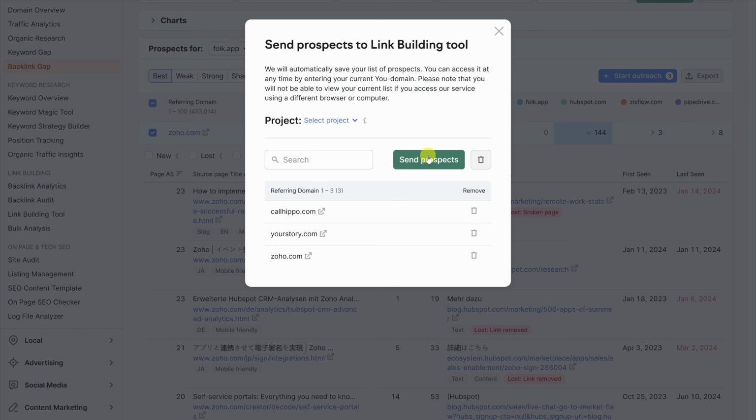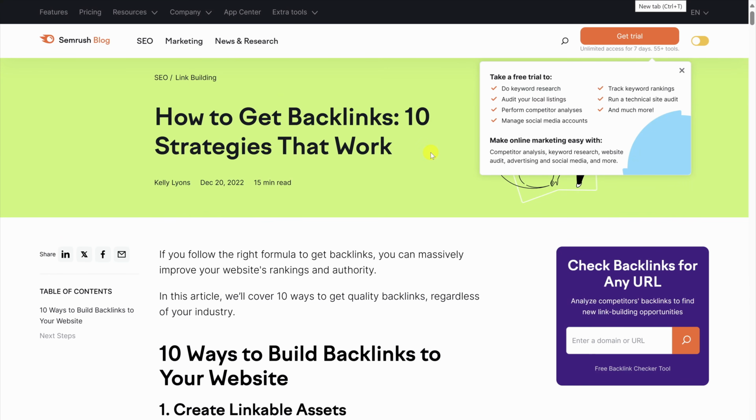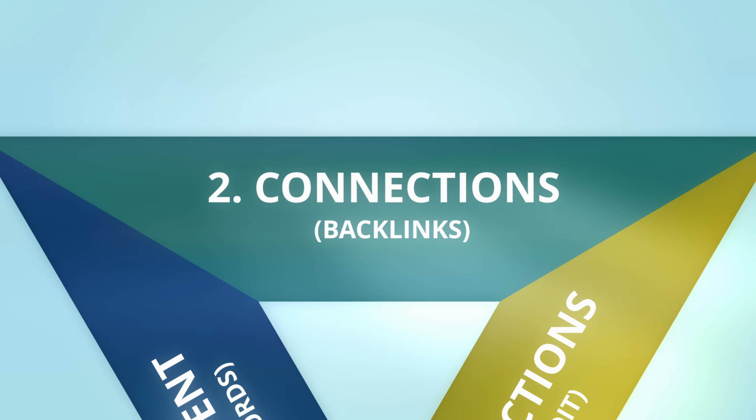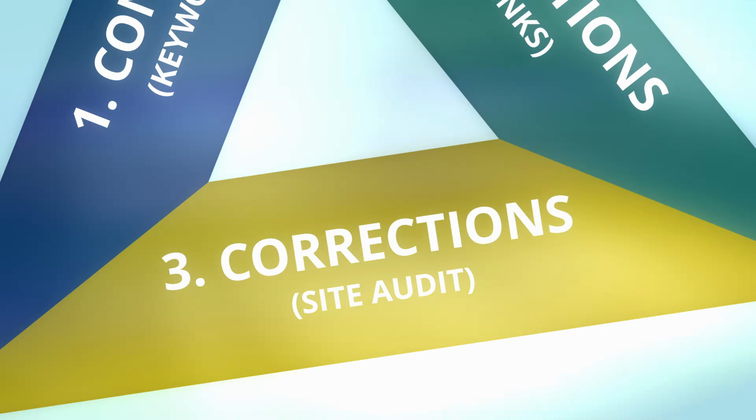We're not going to cover this today, but it's essentially a mini CRM inside of Semrush to help you manage outreach to the right contacts at each of these websites so they can add backlinks for you. And if you're interested in getting more backlinks, check out Semrush's blog post here, which we'll also put in the description. On to the final C, corrections.